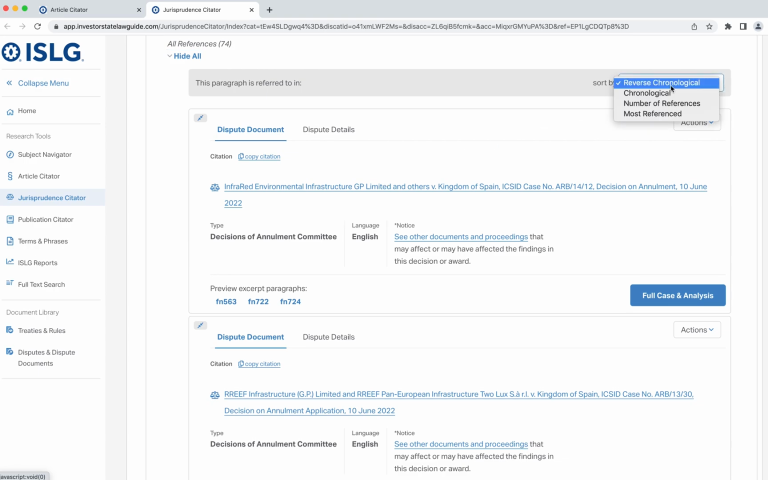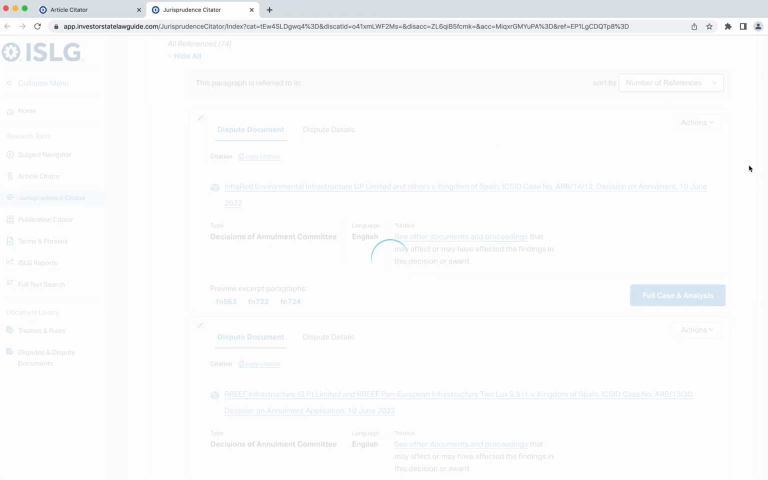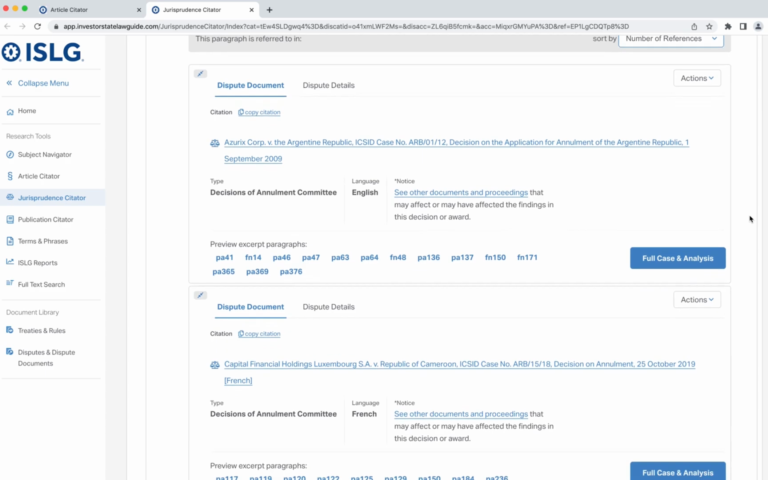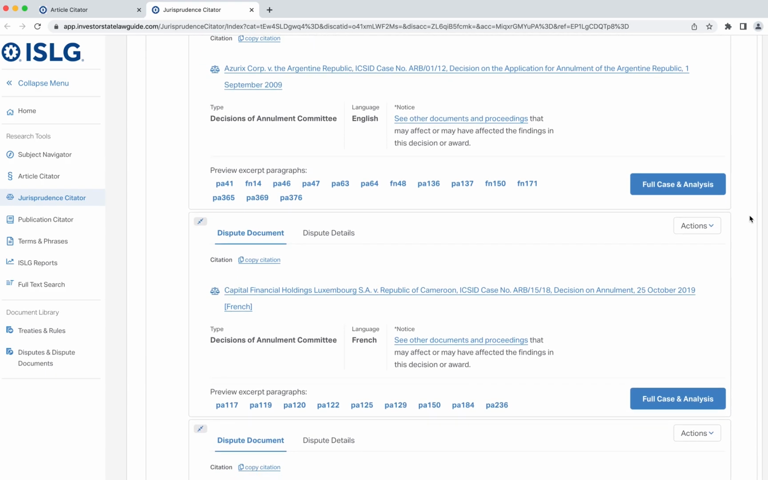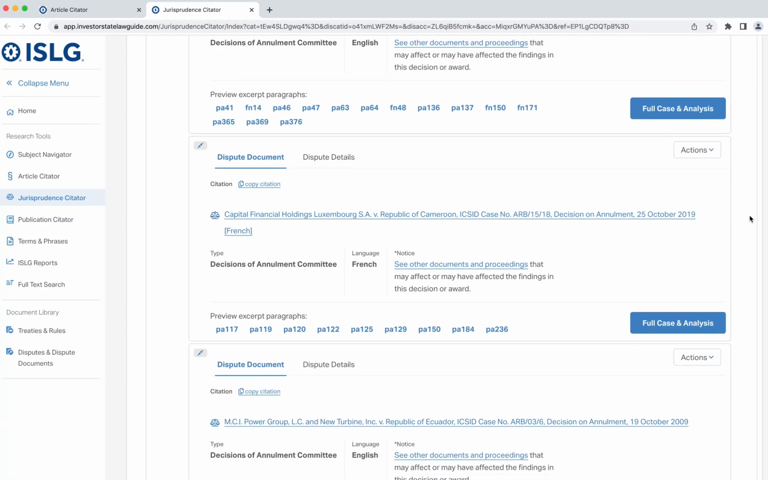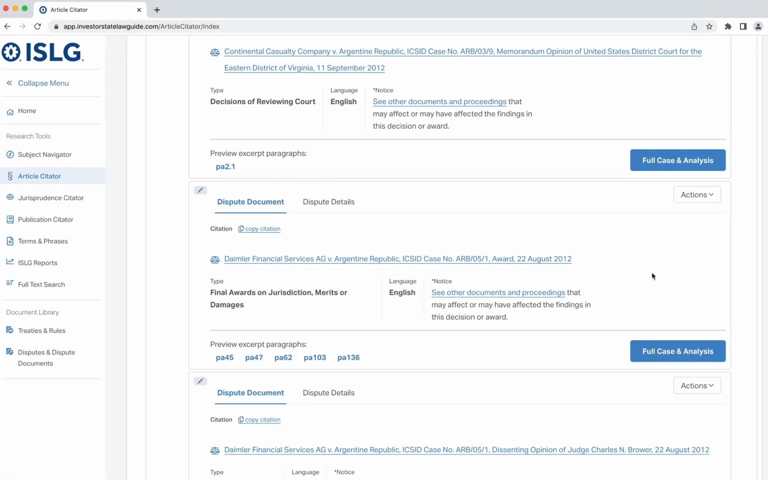Sorting by number of references rearranges your results by listing dispute documents that have the most number of paragraphs or footnotes citing the provisions you selected. Because the Article Citator is populated by lawyers who can recognize more nuanced contextual references to legal provisions, ISLG can capture less explicit references as well.